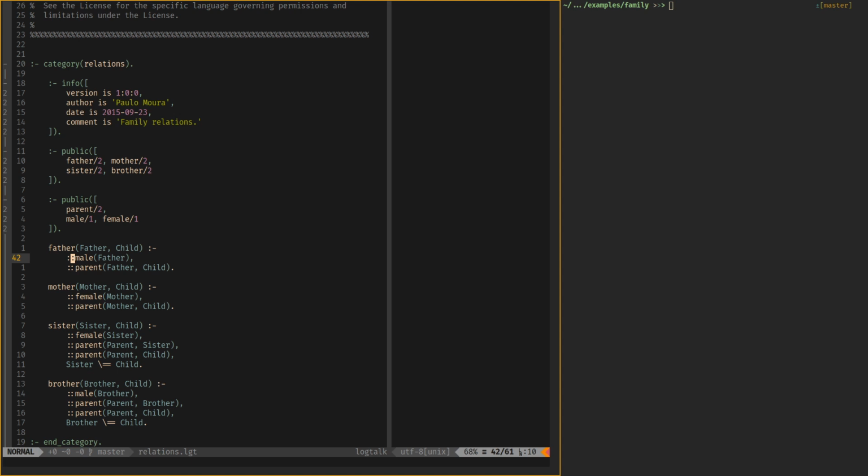Sisters: they've got a parent in common, and a sister and a child, and the sister is not the child. It's always the gotcha that catches people out when they're first learning their family trees, when people turn out to be sisters or brothers of themselves. And that's all that's in there.